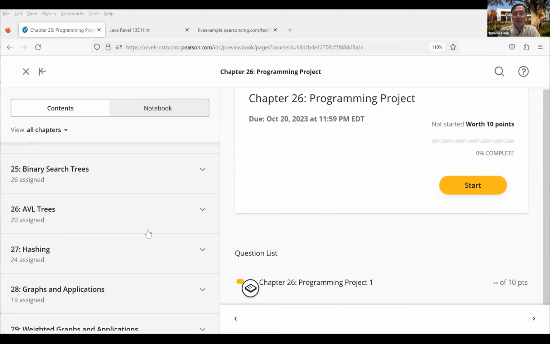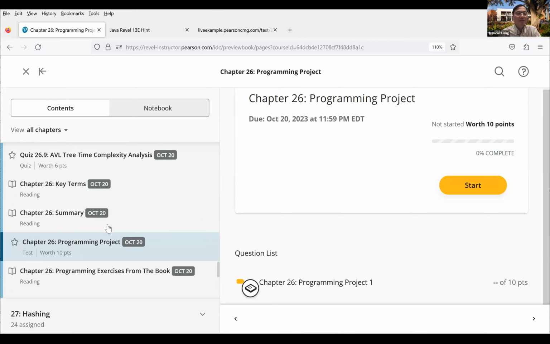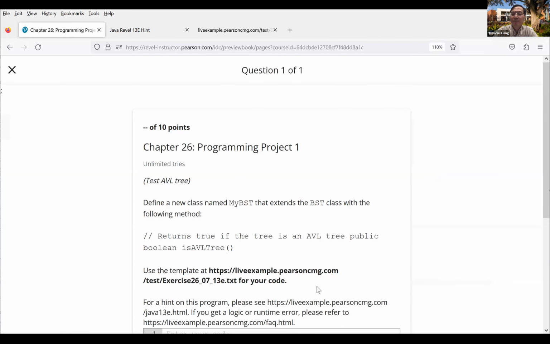We're going to finish chapter 27 on hashing. Before I go to hashing, I'd like to go over the programming project for chapter 26. This programming project for chapter 26 is due tonight. Do you have any questions? Any questions?